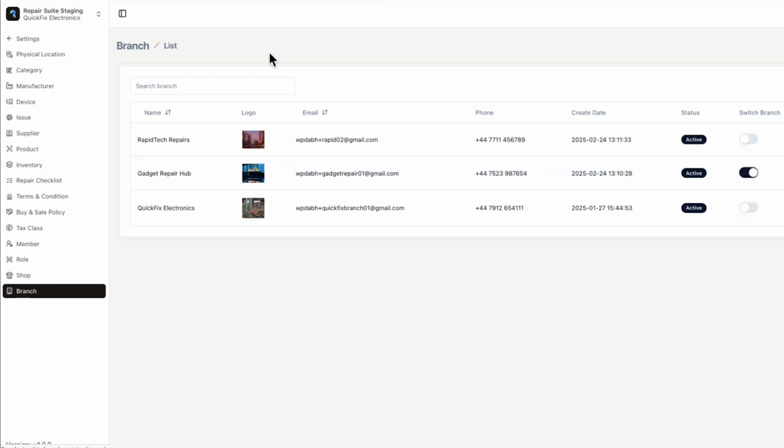Reload the page to see the changes. Or we can click on the top left corner and select the branch we want to use.